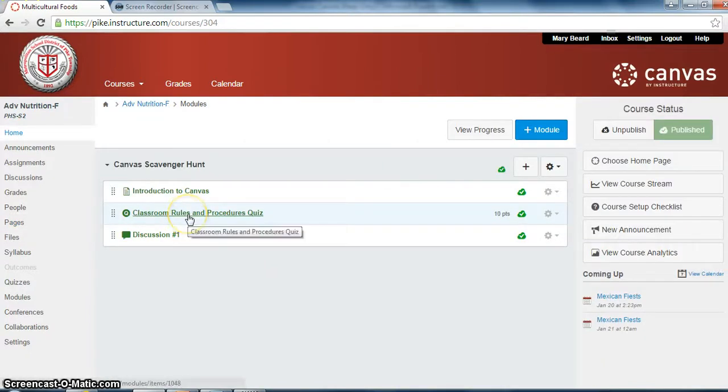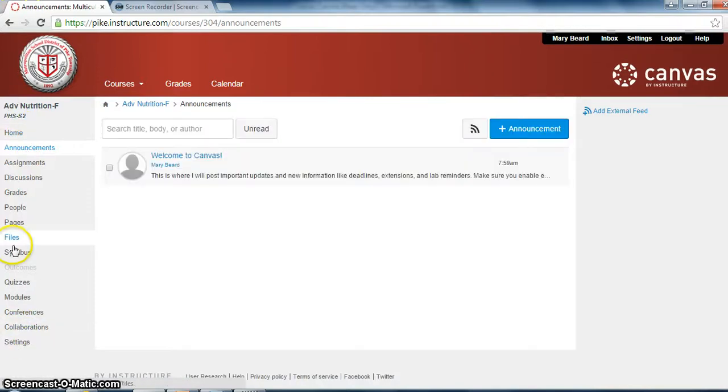Today, also make sure that you take the Classroom Rules and Procedures quiz and that you do the discussion. Both are worth points and are important to complete before the end of the class period. There are some other things that I want to point out to you today on how to use Canvas. If you take a look at the sidebar, these are the different things that you can select.